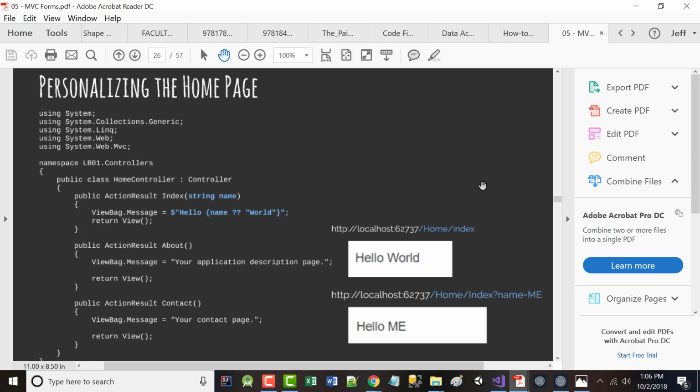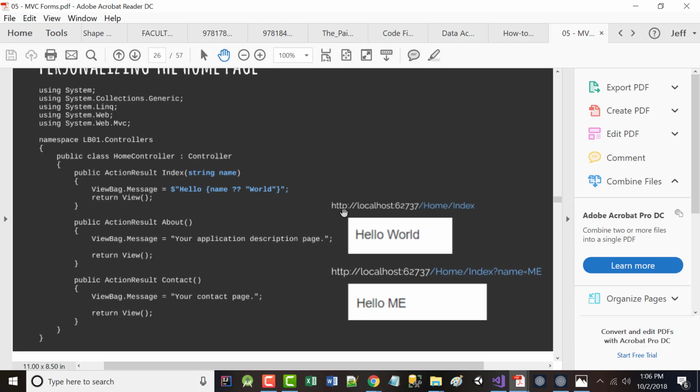So world in this case, that's a default value. You can set up default values for virtually everything. They don't have to be strings. Quite often you might set up a default value for a numeric field to be 0. Not always, but there might be a very good reason for doing that. So look at the difference between these. If you just say home index, it's going to say hello world. It'll take the default. But if you put in after the index question mark name equal me, it says hello me. If Evan runs it and puts there question mark name equal Evan, it'll say hello Evan.